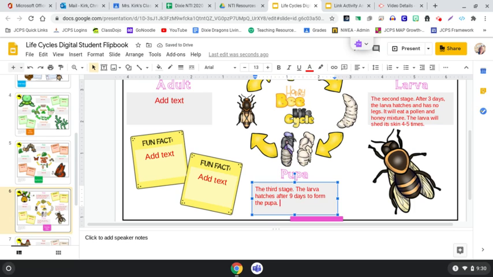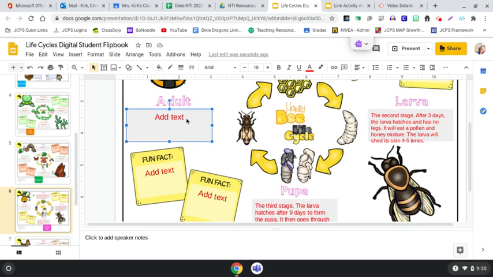And then this is also when it goes through the process of metamorphosis. And remember, that is when it changes, completely changes form, just like how the butterfly changes too. And then the fourth stage of the life cycle of a honeybee.